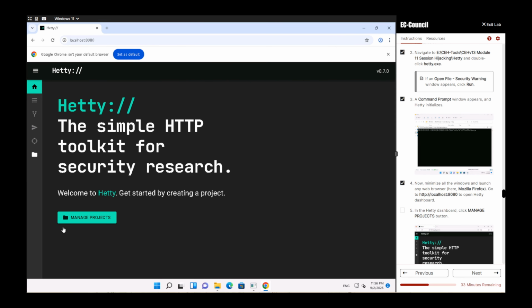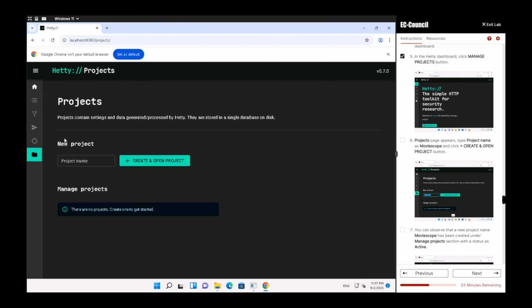Let's go ahead and click on Manage Projects. The project name that we are going to have is MovieScope. Click on Create and Open Project. So this project is now currently the active one. You see the active status here. If you click on proxy logs, your logs will show up here.